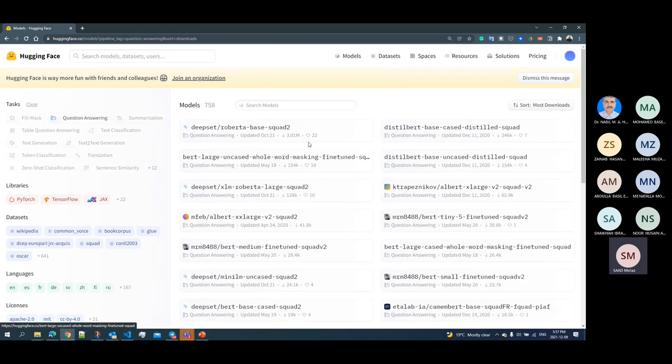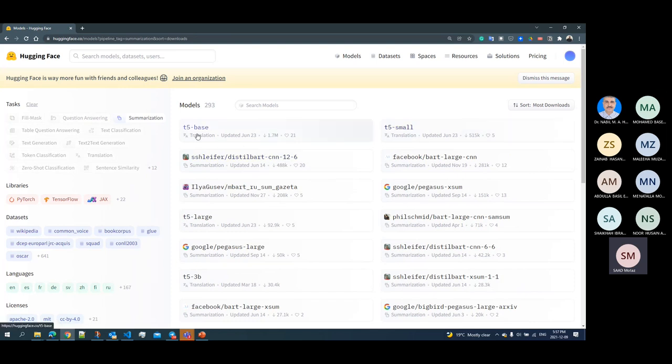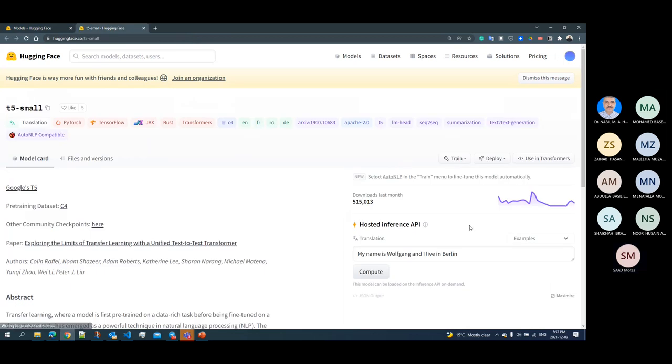The QA, we have seen. For the summarization, you can use T5. Let's try the small model.